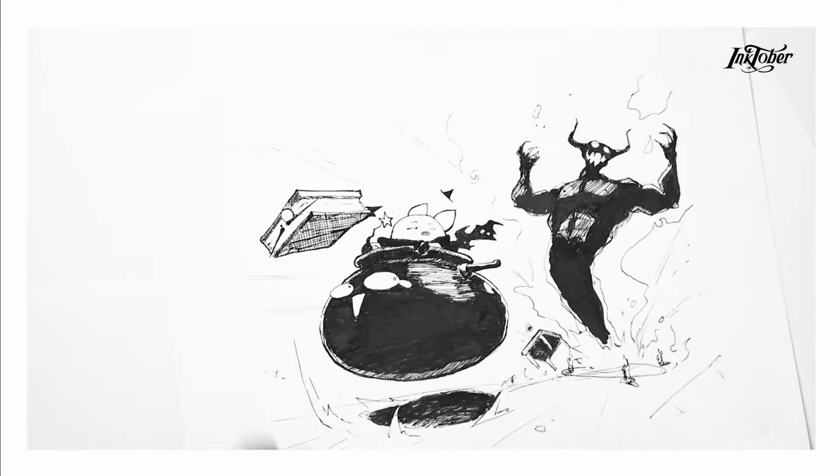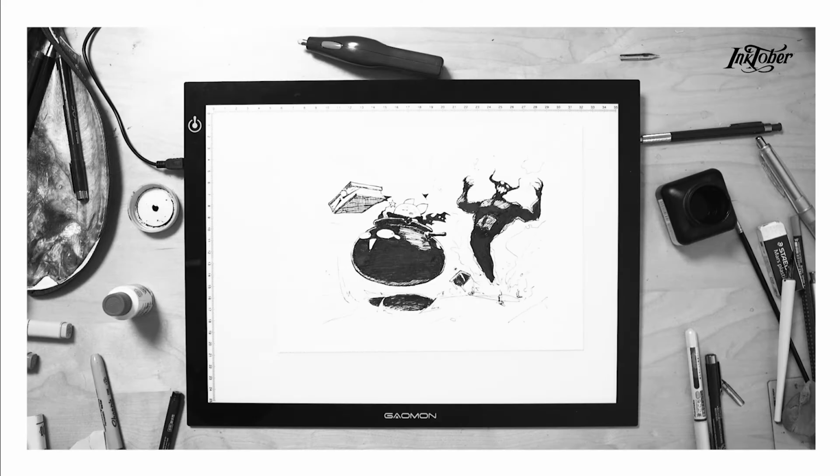I'm messing up the bottom of the guy right there. But yeah, there it is. There you have it. They're escaping on the cauldron after summoning something bad.